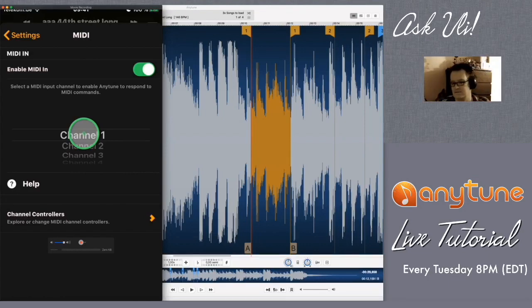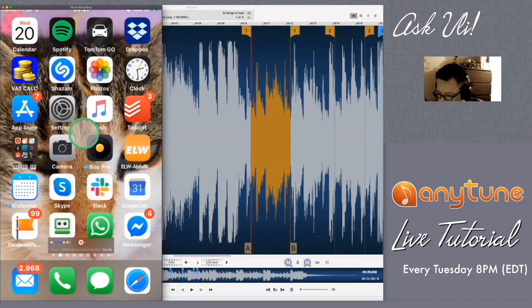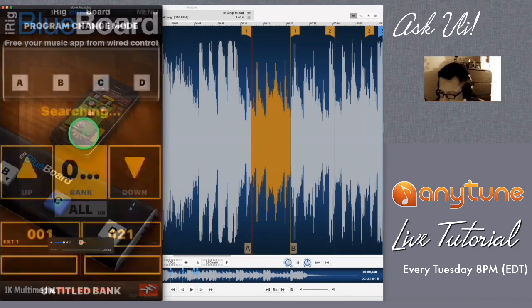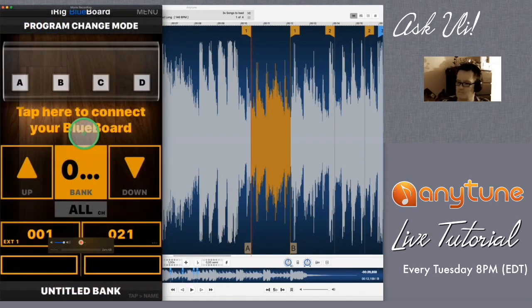So this one has a MIDI app, and it's not that expensive either. You get the Bluebird app, and you connect your Bluebird to it, and then it translates the commands from the buttons into MIDI signals, and then you can address them in Anytune. I have to show you that on the Mac because on the iPhone right now I'm mirroring my iPhone through QuickTime Player. For some reason it does not like Bluetooth when it's hooked up to that. So I'll show you that on the Mac quick.